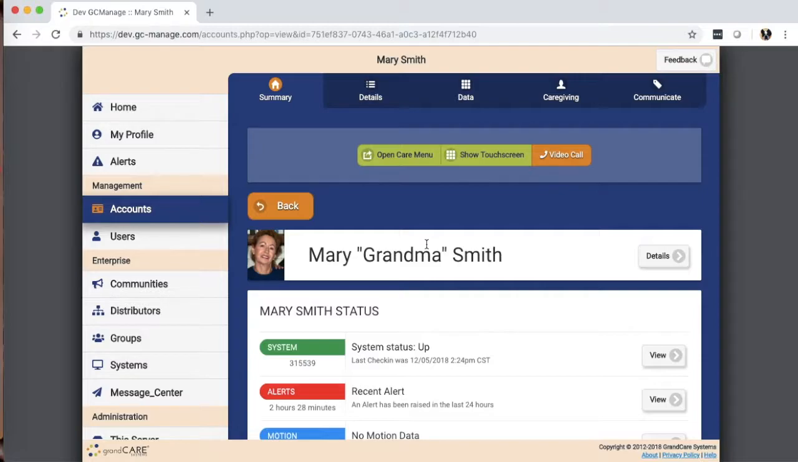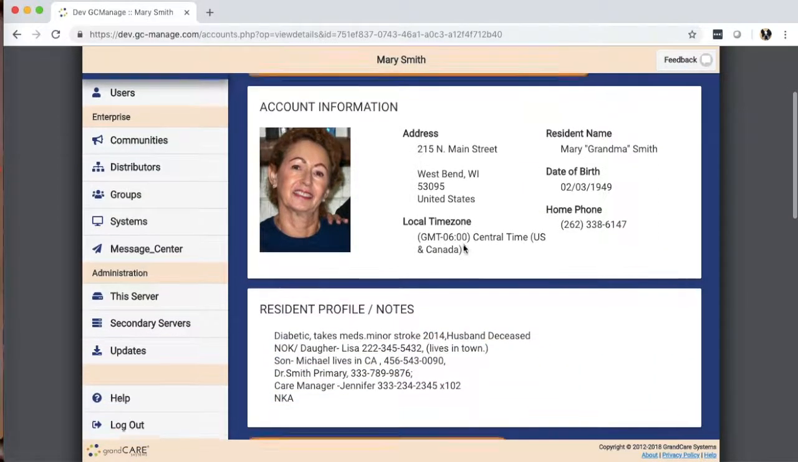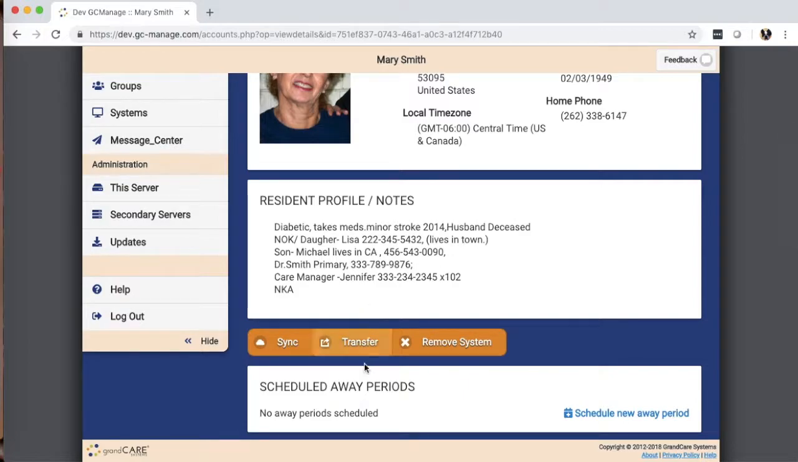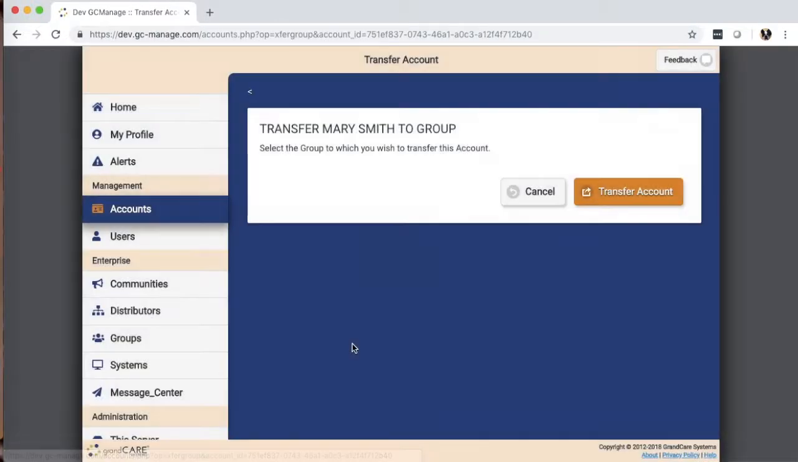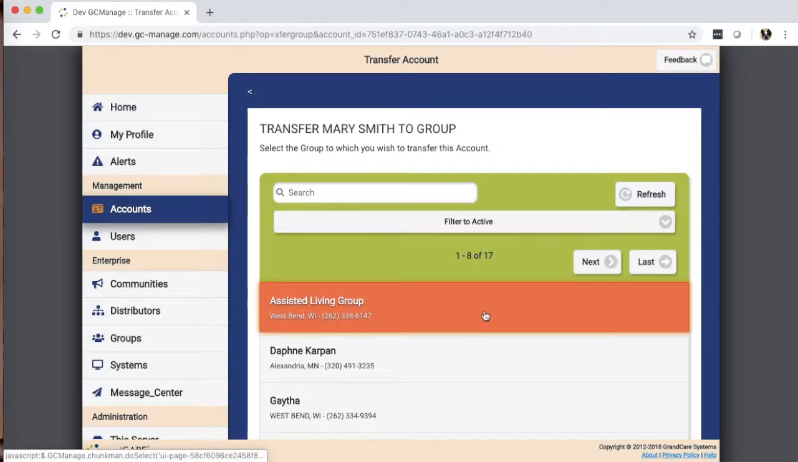So here's the summary page of this account. And if we go to the Details tab, you can see that there's this Transfer button down here at the bottom. So let's click the Transfer button. And it says right away, transfer Mary Smith to what group? This is the group right here, so we'll select it. It's the group we just made.